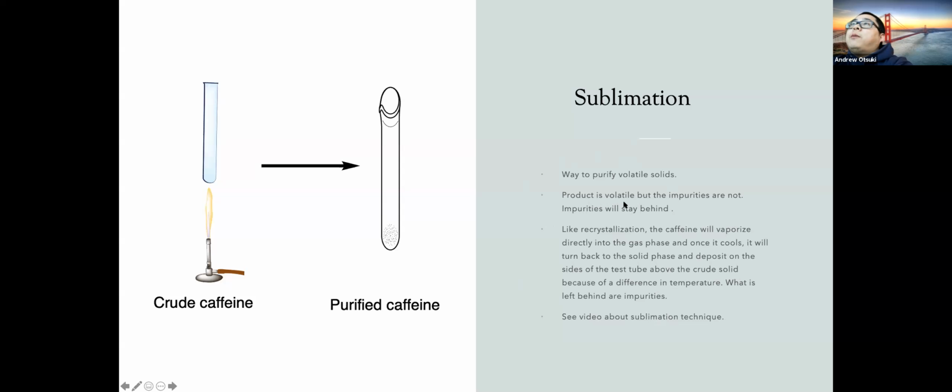we could do sublimation if our product is volatile, but our impurities are not. So we want our impurities to remain at the bottom near the flame because we don't want them to separate with the caffeine. So like recrystallization, the caffeine will vaporize. Then once it cools, it'll go back to the solid and deposit on the sides of the flask, and you'll see nice white crystals. This effectively leaves the impurities at the bottom, and on the sides of the test tube, you can collect your purified caffeine. Caffeine is actually a colorless solid. There's also a video about sublimation, so make sure you watch that.